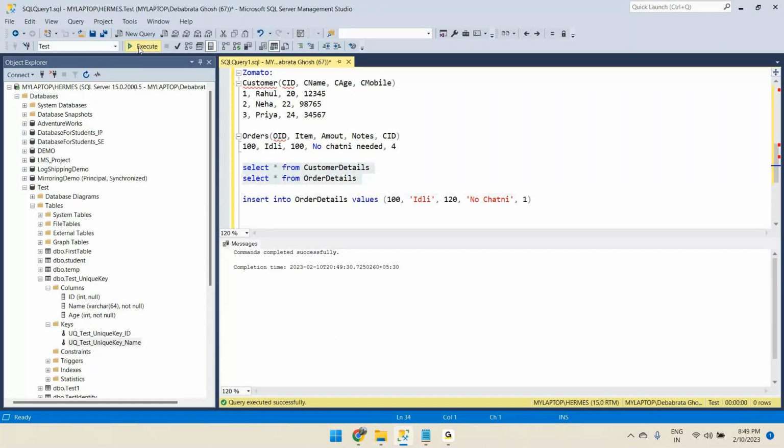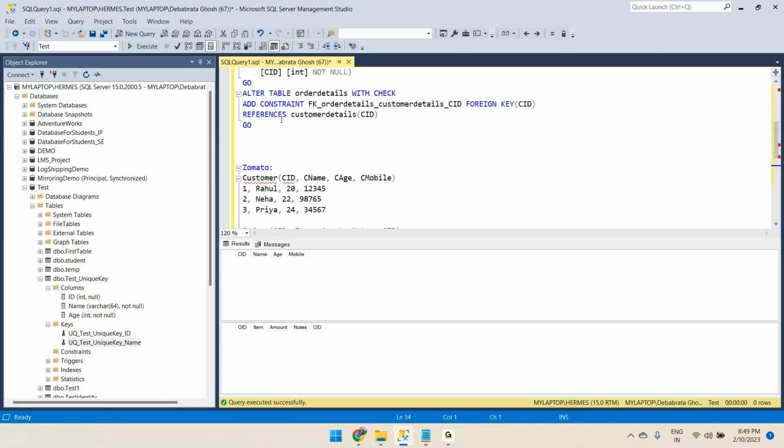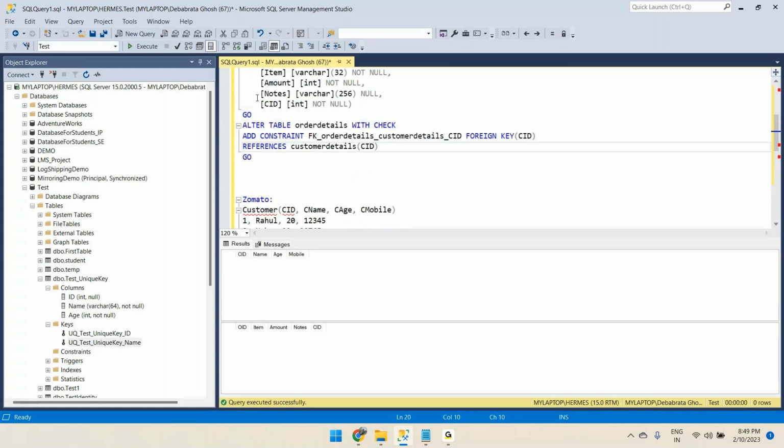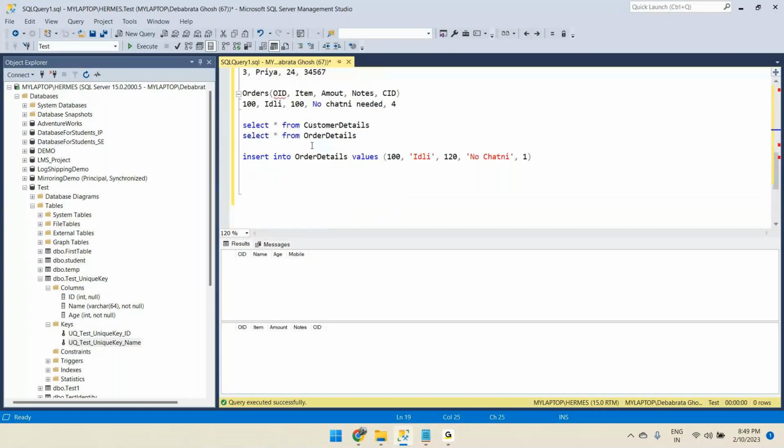All right. Now establish the relation between the tables. How to establish the relation between the tables? The same way we added the unique constraint, we are now adding a foreign key constraint. Alter table order details. First question is why? Why are we creating the foreign key on the order details table, not on the customer details table?